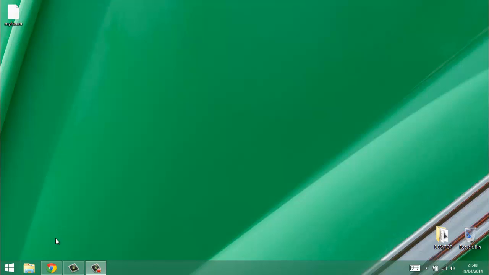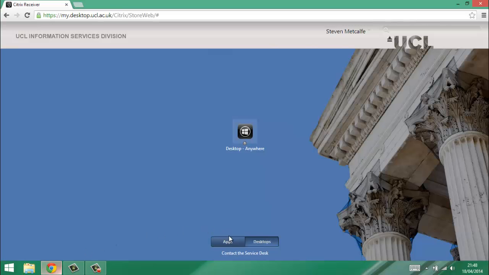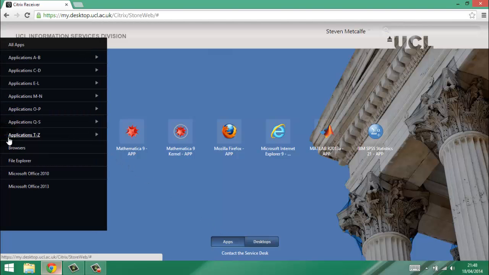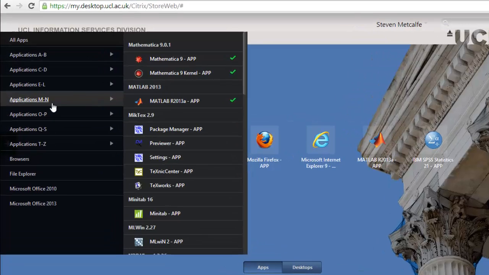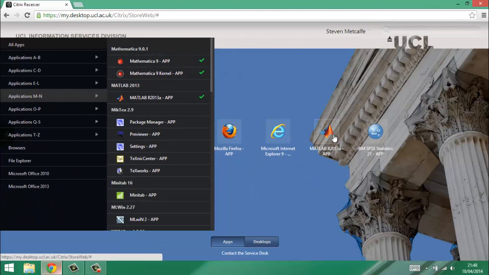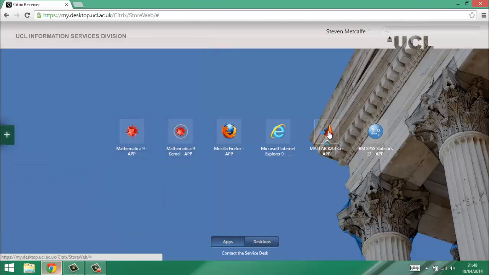Let's return to Desktop at UCL Anywhere and have a look at the apps. The apps screen is where you'll find the software that you have access to in the PC labs. You need to install the apps before you can use them, and this can be done via the plus button at the left hand side of the screen. I've already installed MATLAB, and so I'll go ahead and click to open it. There are a lot of definitions to load, so you need to be patient whilst it opens.